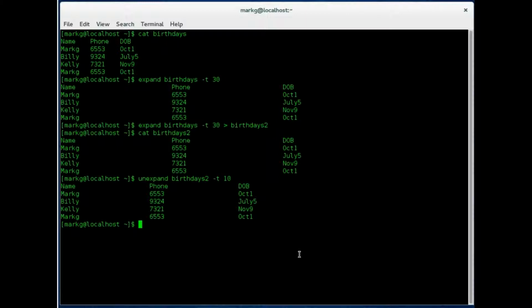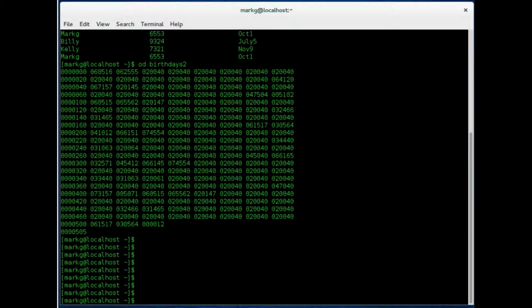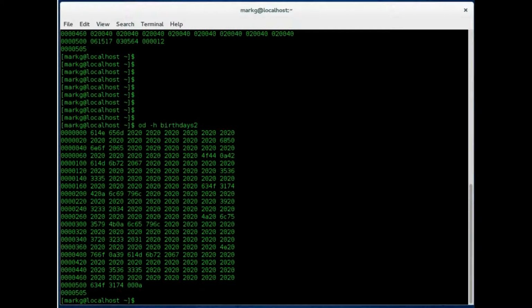Let's look at the command od. This refers to octal dump. And if we look at birthdays2 here, we're just going to see some gobbledygook, a bunch of octal gunk here. And you can use something like a -h option to see the hex of this information. And a more important one you can use is the -c, which will show you special characters in that file.